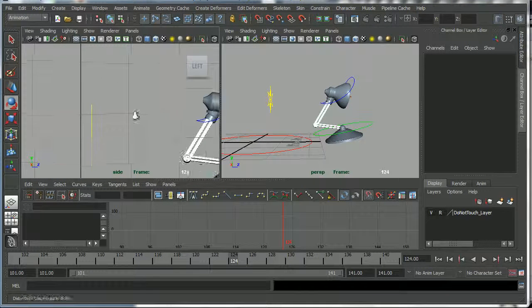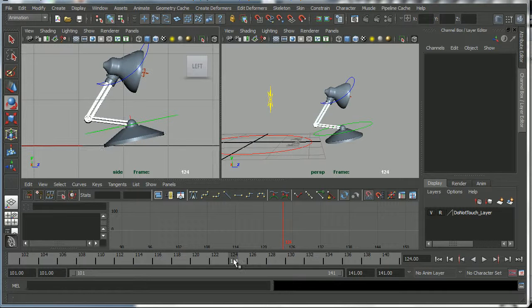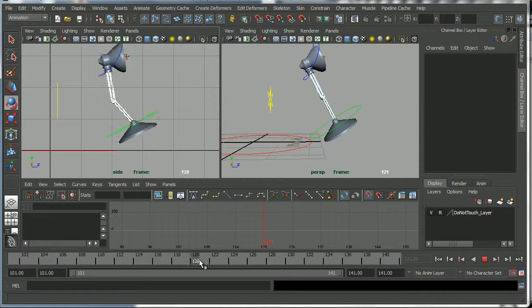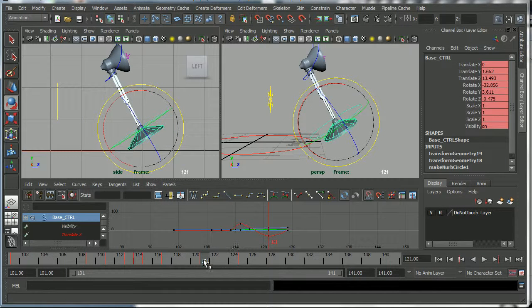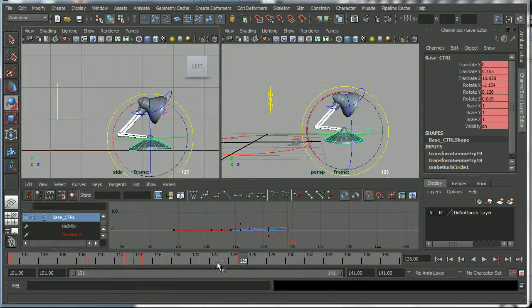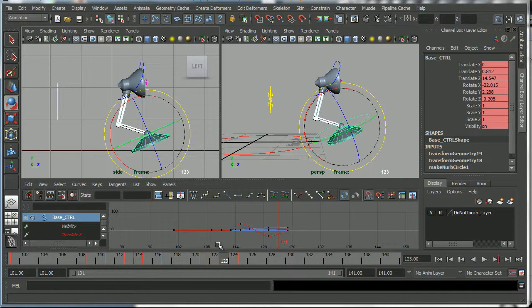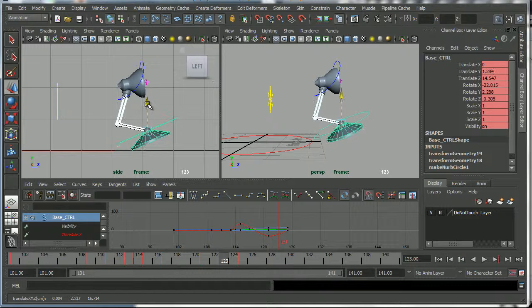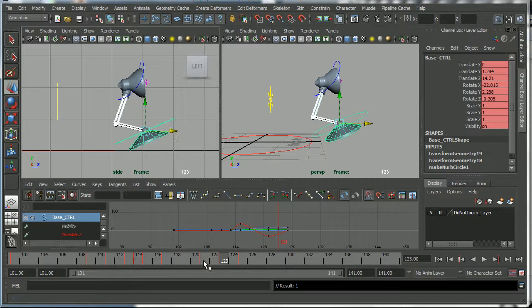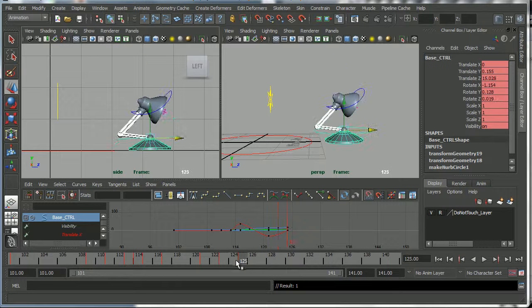What we now need to do is to tweak the base of the lamp as it comes into land, and you can see here, if I click on that base control, I've got a keyframe set at 121, but now it's sort of slipping around between 121 and 125. So I'm going to have to lock that down a bit, and I'm going to need to set a keyframe at 123, and I'm just going to move that up a little bit just to make sure that it's not sliding around between those frames.